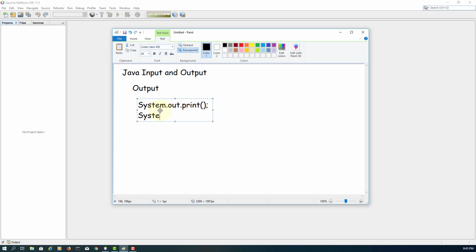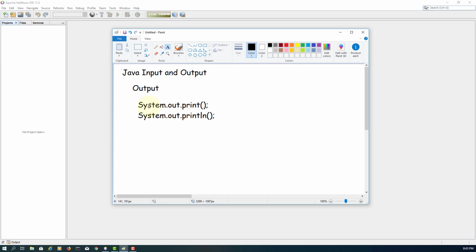Also, we use the System.out.println to print out output values line by line. Or we can just print a value using the print method. This belongs to System.out.